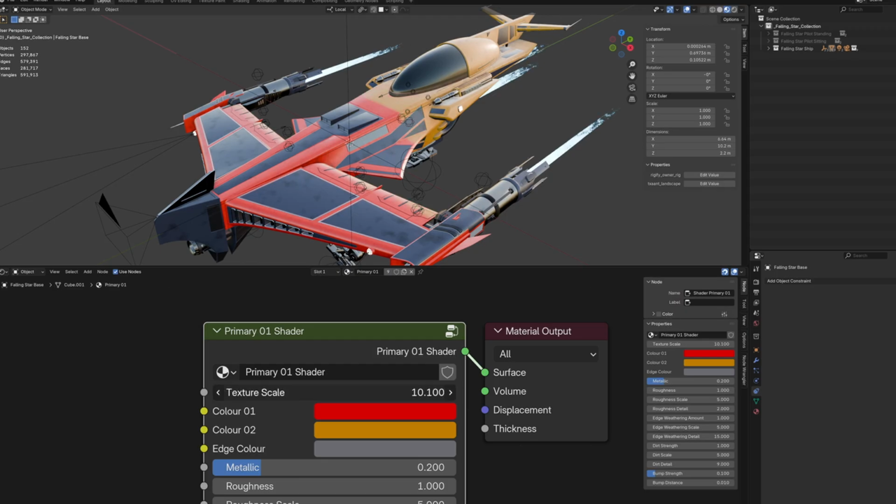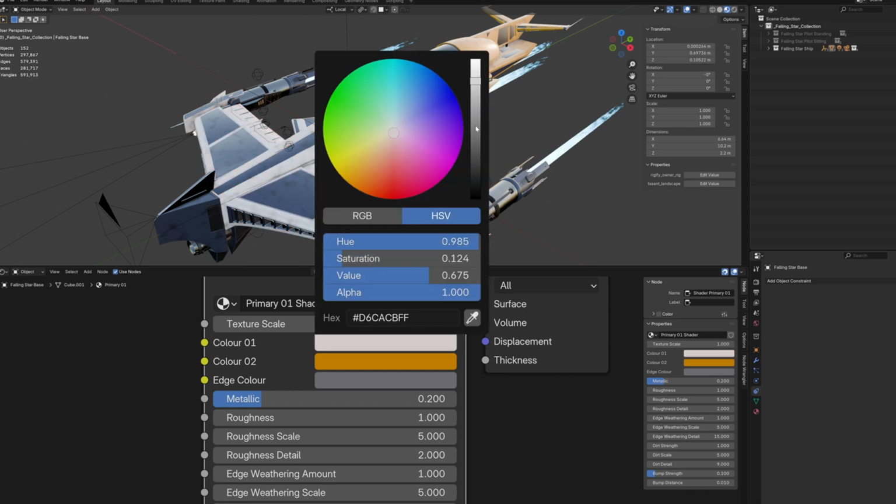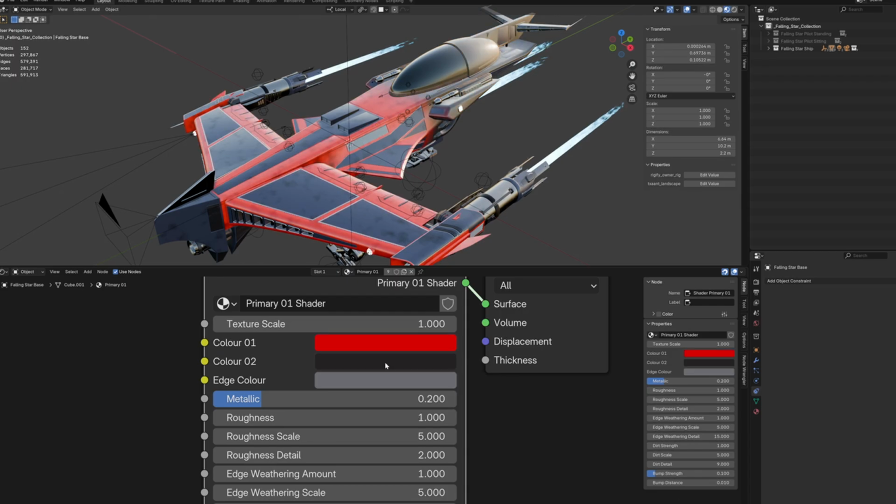The texture scale setting. You should really only need to use this if you use the material on other objects besides the Falling Star. Next you have the material colors. By default the primary colors are red and orange, but say I want this to be a more militaristic grey, without the gradient. Well, I choose the grey I want first, then I click and drag the color onto the orange to replace it. To reset the colors, you can hover your cursor over the color settings and press backspace.